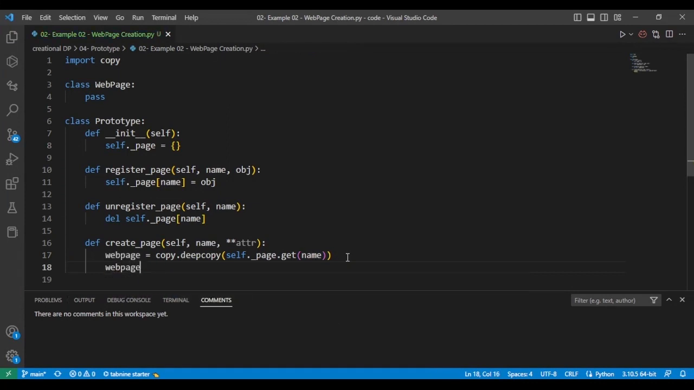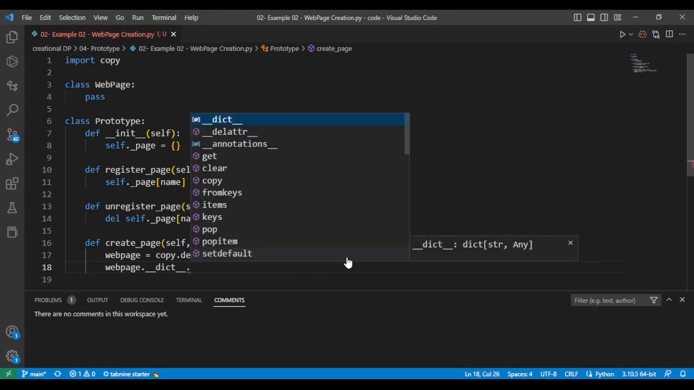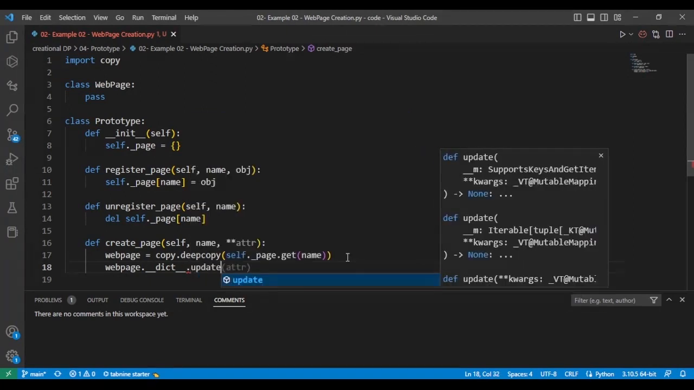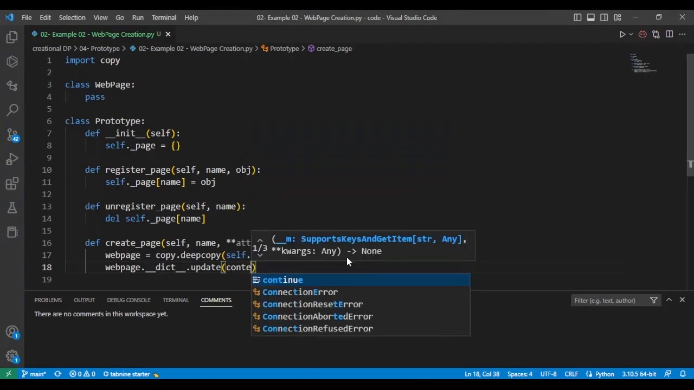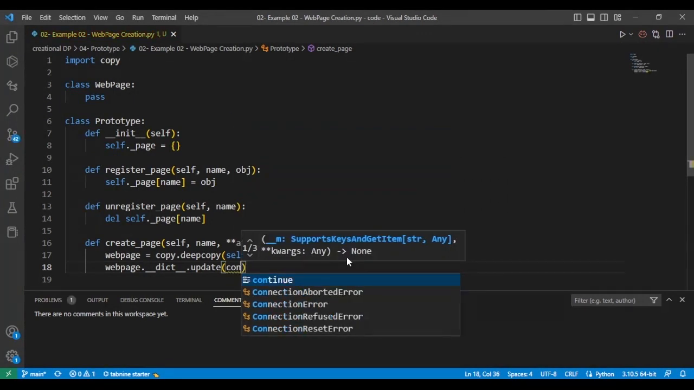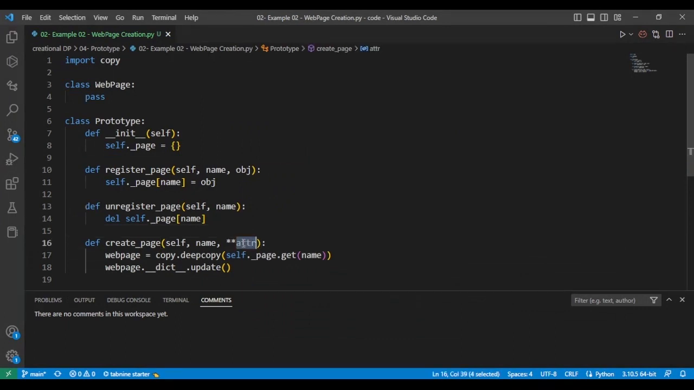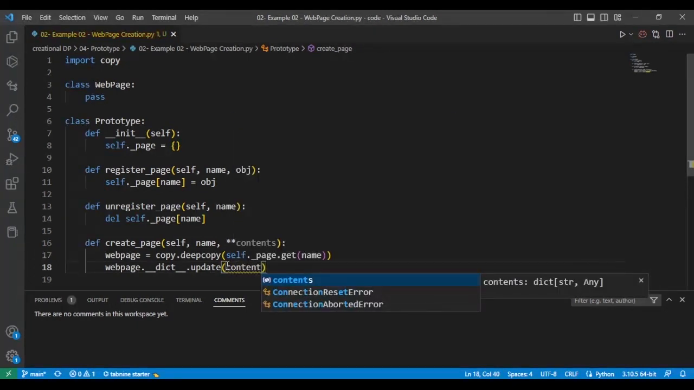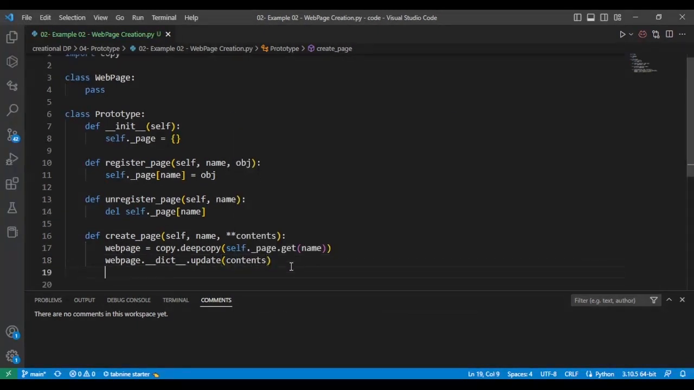Let's do web page. Let's update the dictionary value, that is all the variables that are attached to the object, the pages. We have updates, and then let me make this contents. These are all the contents. So I'll call this contents, and then I'll return the web page. So right here we have the engine created. Let's go back to creating the web page.